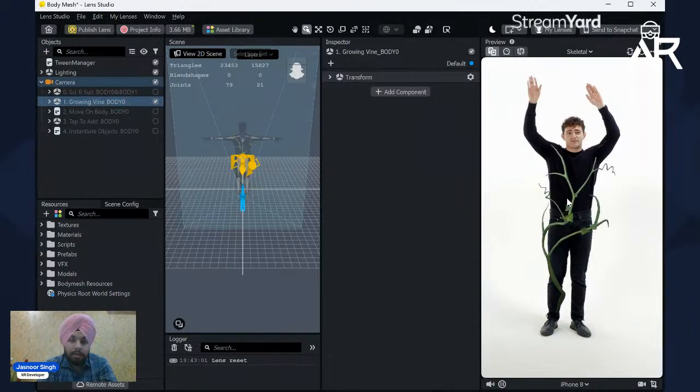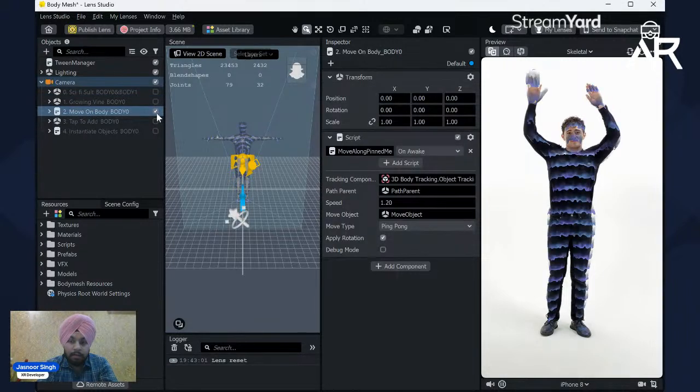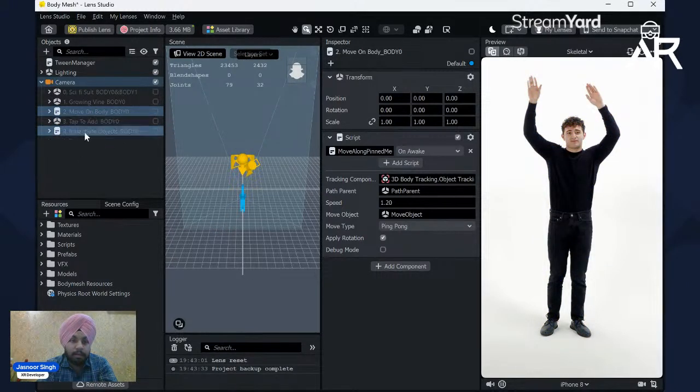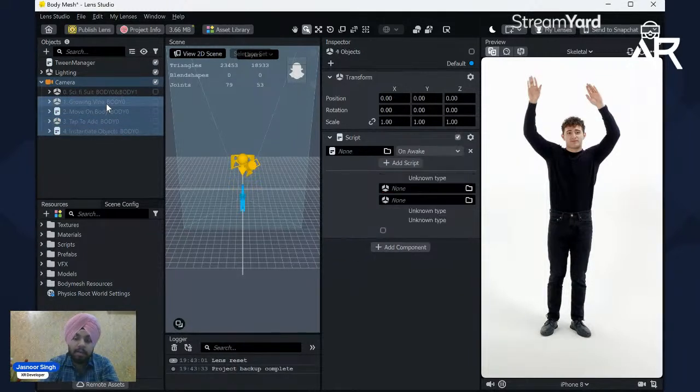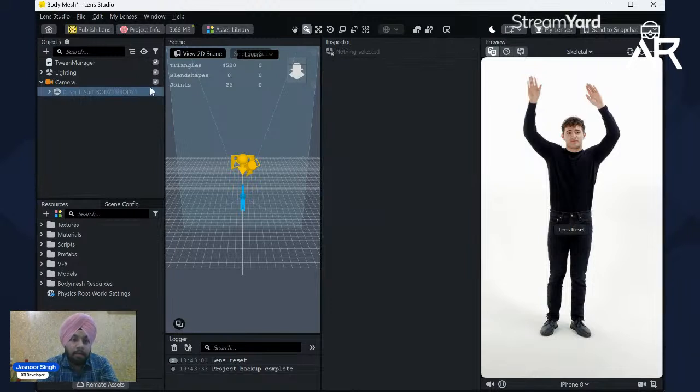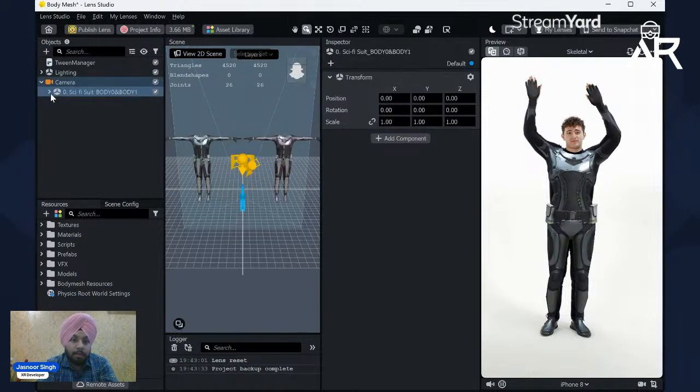So here you can see some kind of growing vines, which is implemented on the full body. And okay, so this is some kind of watery theme, and these are the whole example projects. Let's just delete the non-wanted ones and just toggle this on.